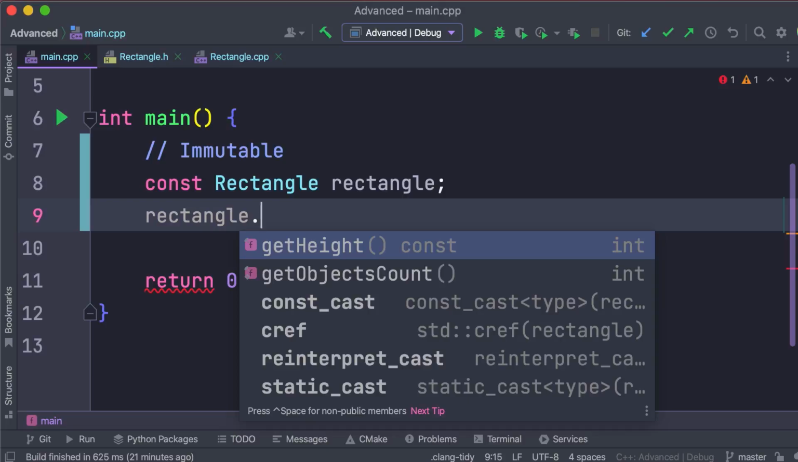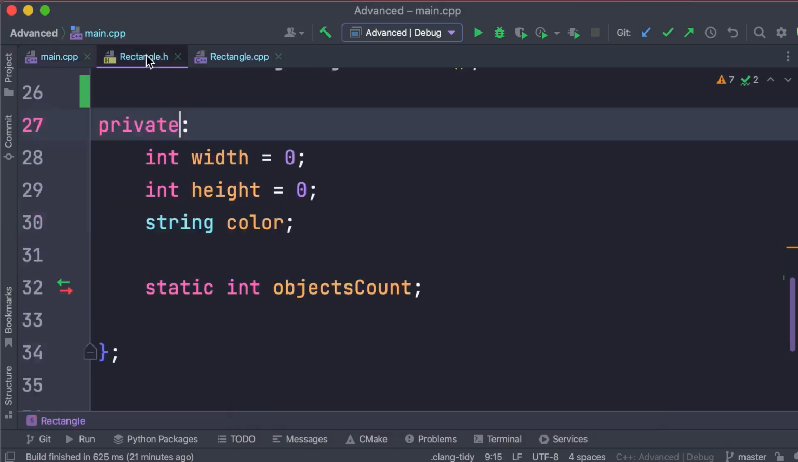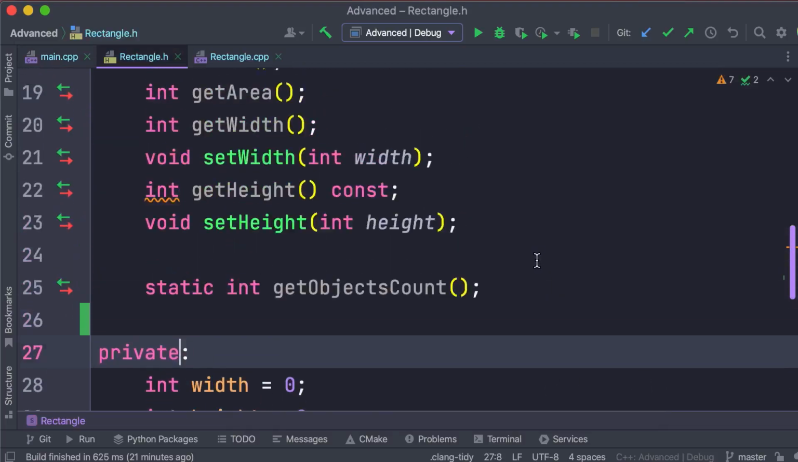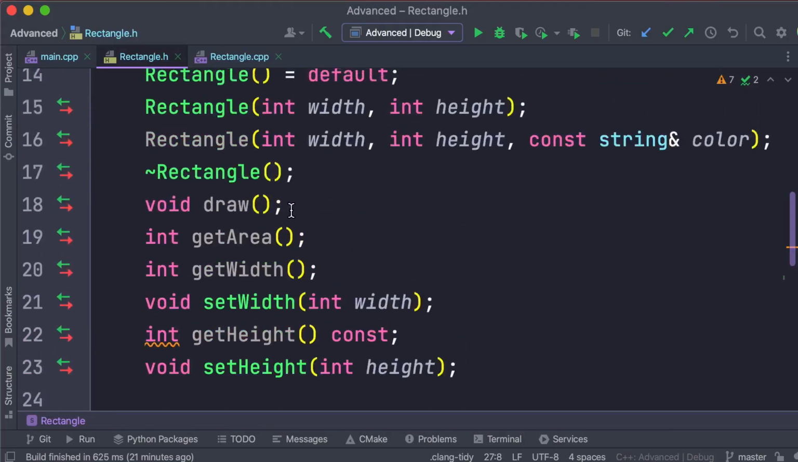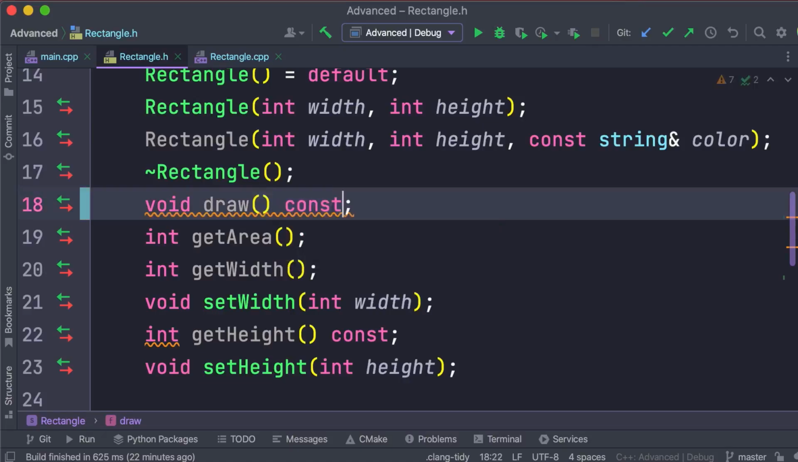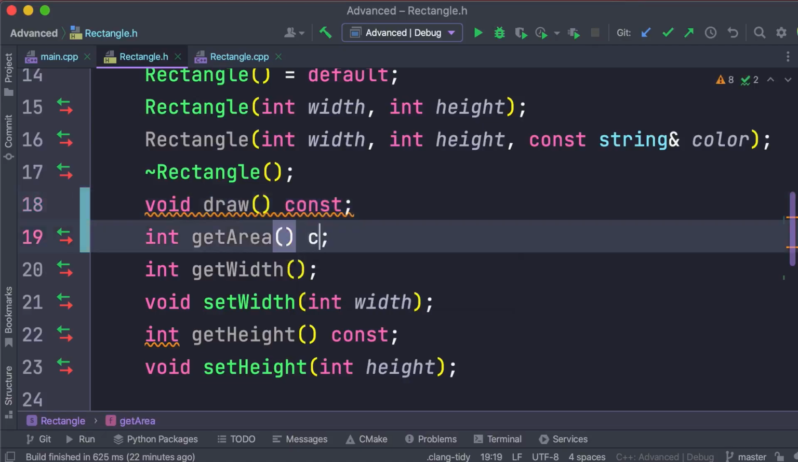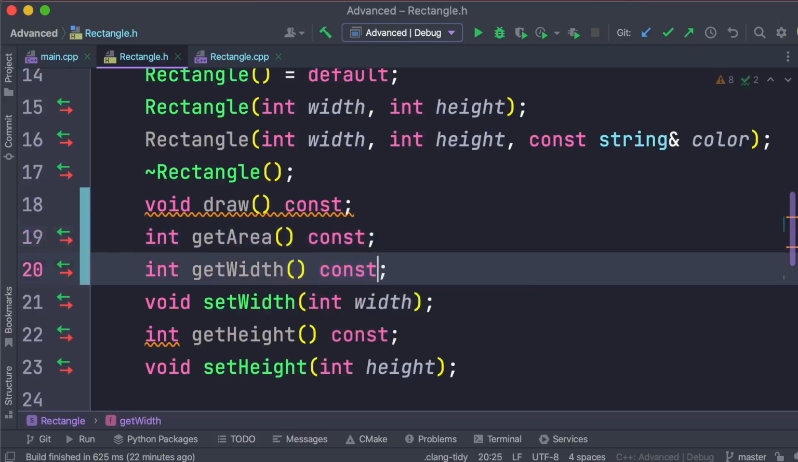So, as a best practice, if we have methods that don't change the state of an object, we should declare them using the constant keyword. So let's do that real quick. So in our header file, here's the draw function. The draw function doesn't change the state of a rectangle. It only prints it on the terminal. So we need to declare it as a constant function. Similarly, we have getArea and getWidth.